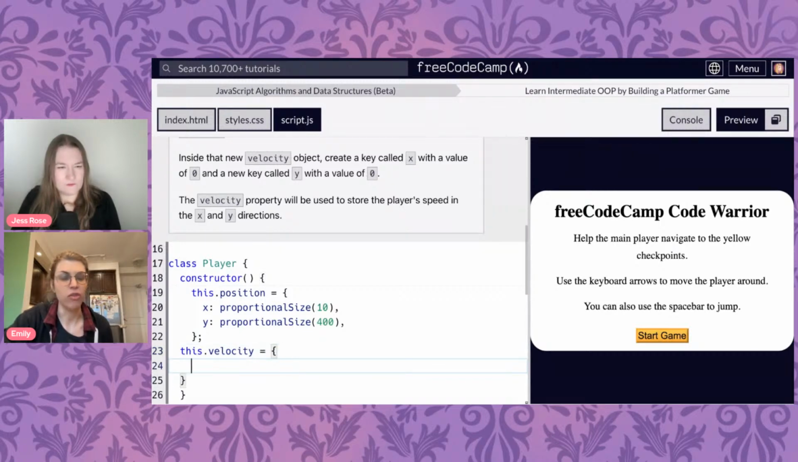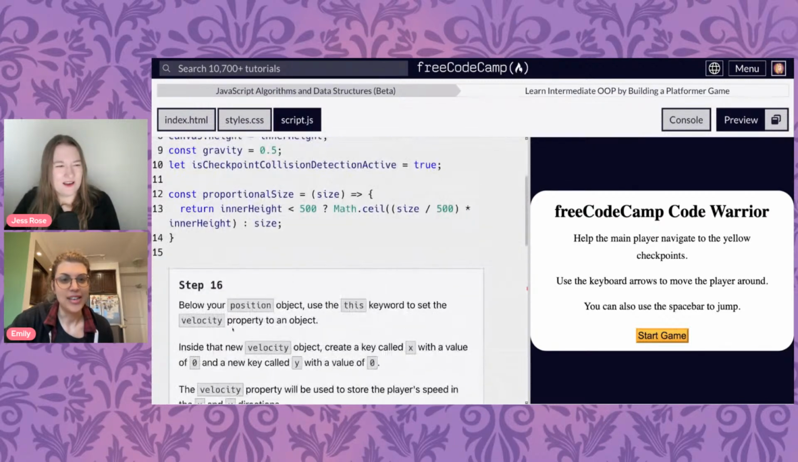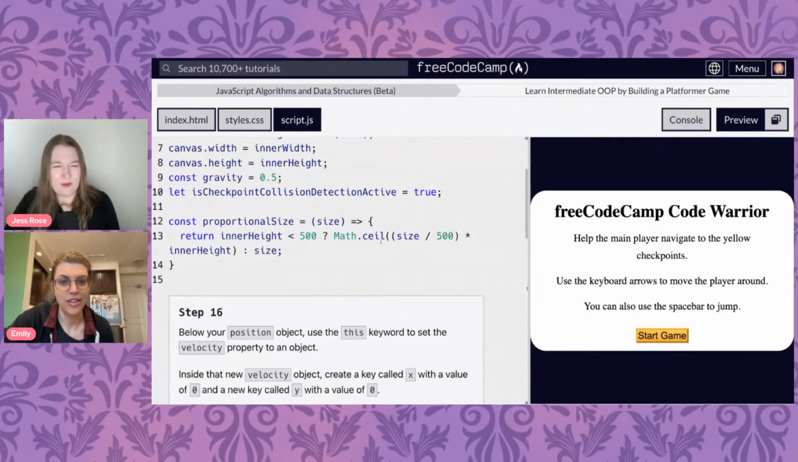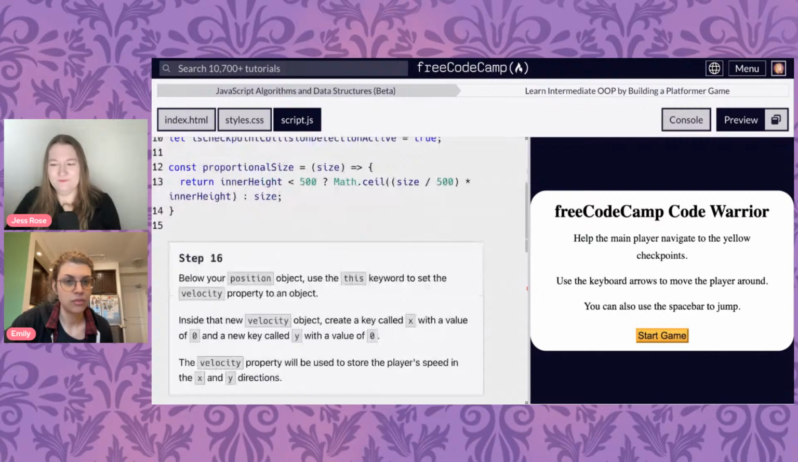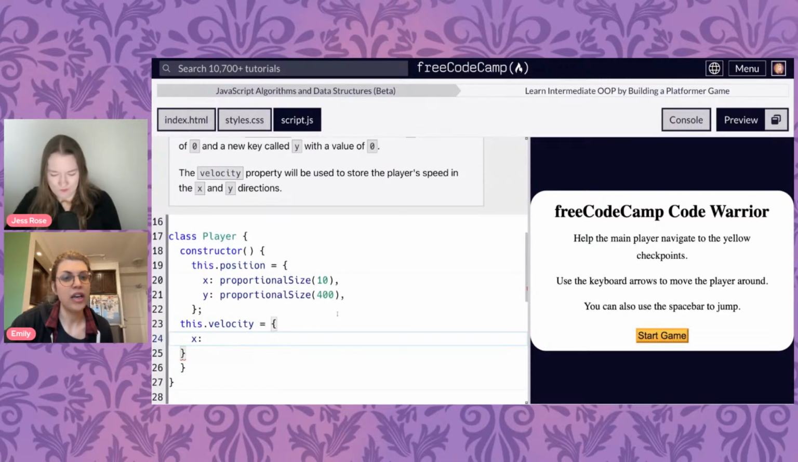I can't remember what the mathematical expression was that we gave it. It was wiggly. It was like 10 times 500. Yes, Math.ceiling, so rounded up, size divided by 500 times inner height. Yes. So we're giving it size.